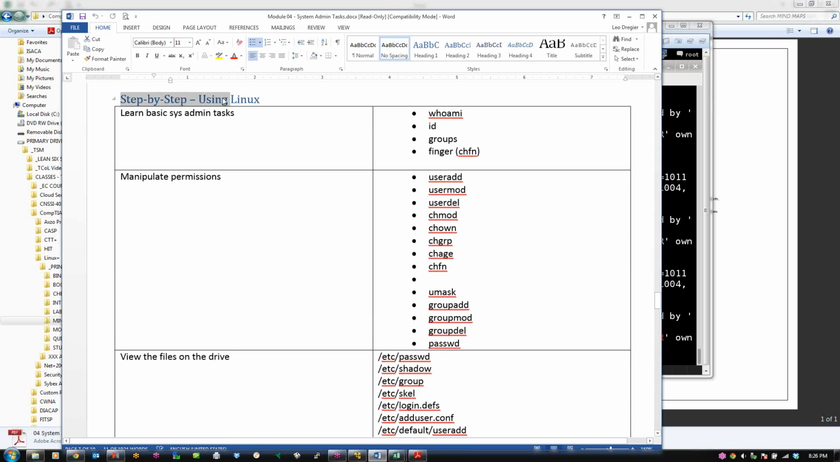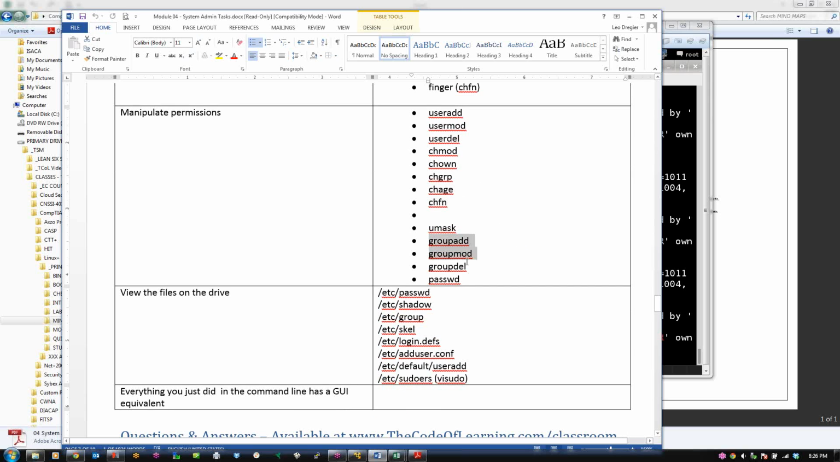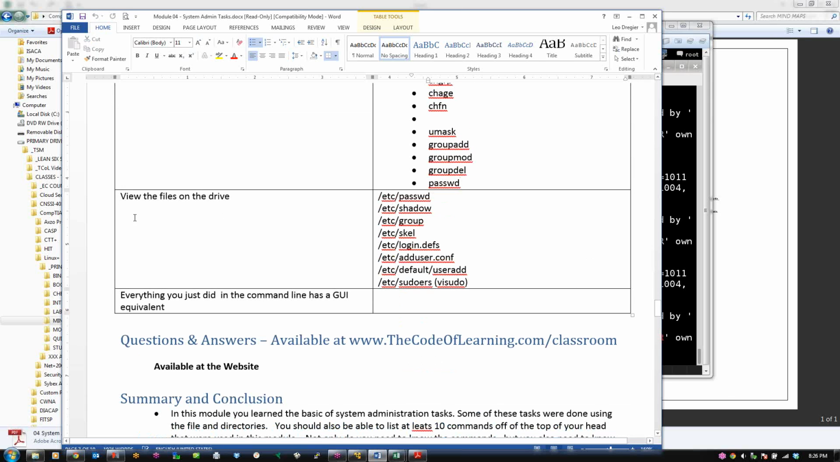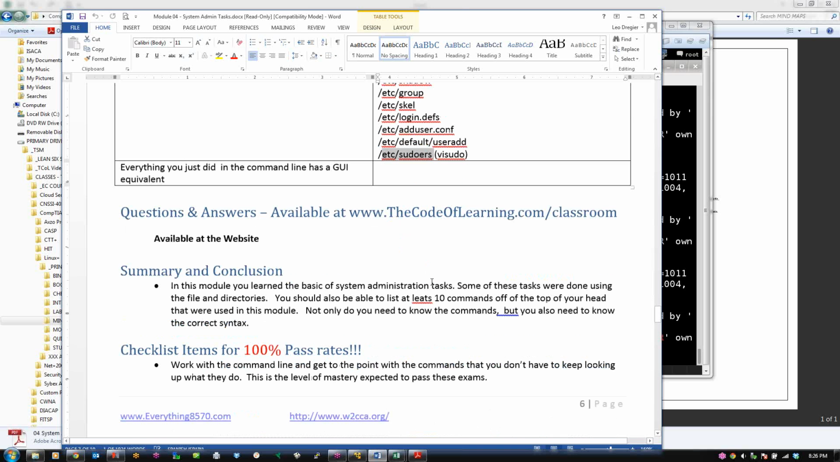Otherwise, the step-by-step or the hands-on: umask, id, groups, finger, manipulate permissions. I separated these into useradd, usermod, and userdel. Change the owner, modify group, age, chfn, the umask, the groupadd, groupmod, groupdel, and then passwd. And then the files that we've covered here are basically /etc/passwd, shadow, group, skel, adduser defaults, and then sudoers, which we actually covered last time.